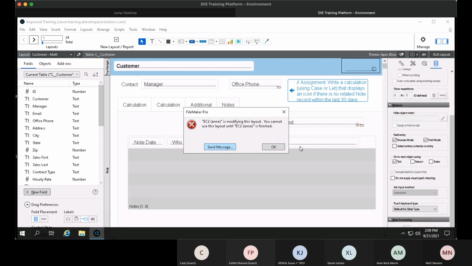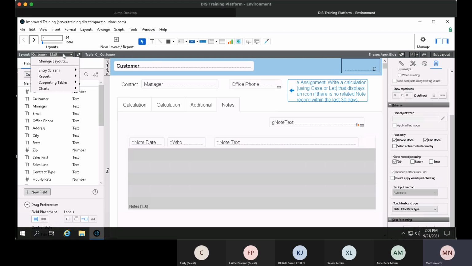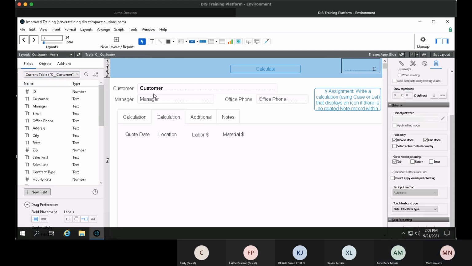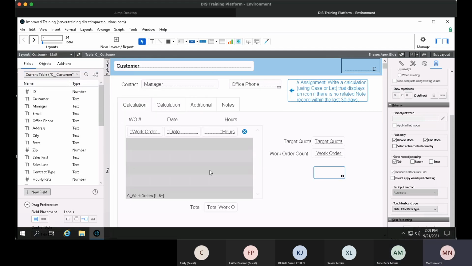Sorry. That's okay. And then also, you guys should each work on your own layout if you can, because you all have your own layouts in here. Otherwise, you're going to be running against each other if you're all working on my layout. Okay.